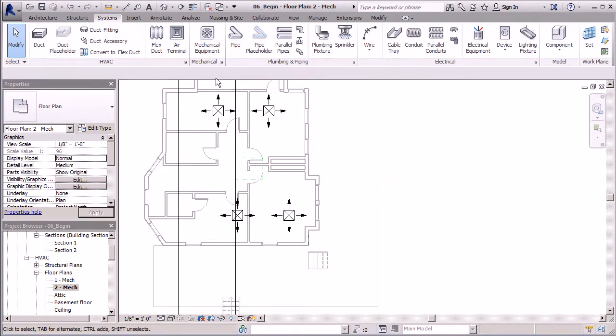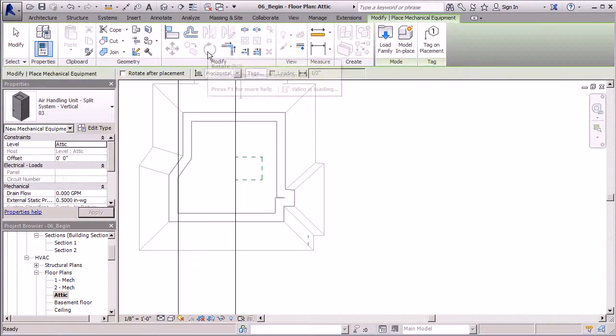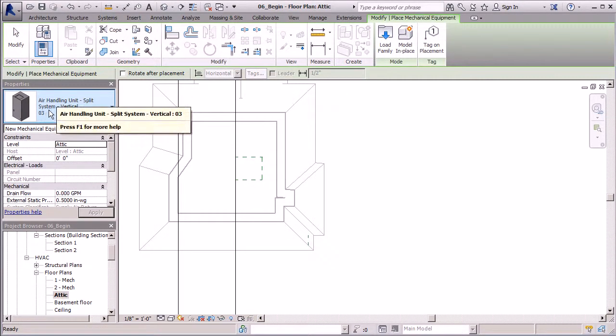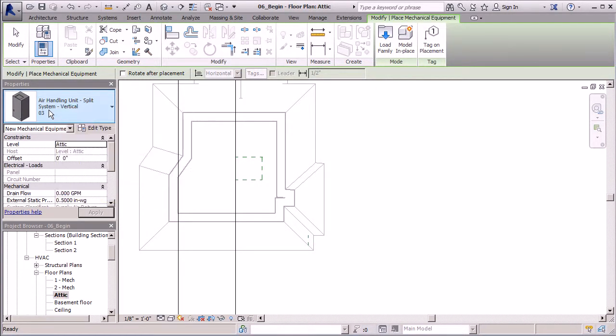So to do that, we're going to make sure we hop into our attic view, and we're going to go to mechanical equipment, but we're not going to go with a vertical system. I want to go with a horizontal system for 2 reasons. One, it spreads out the load. I'm not overloading any of my joists above, whether it's sitting or hanging on them.